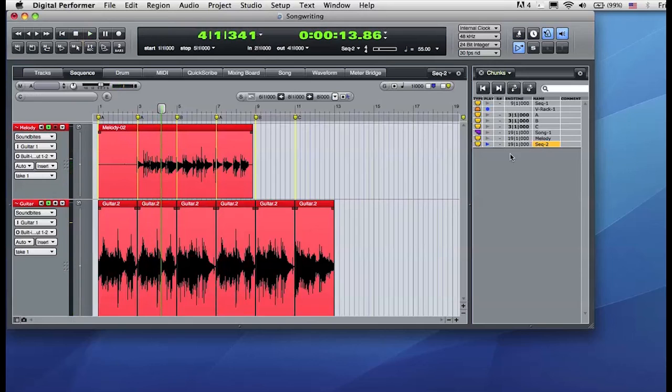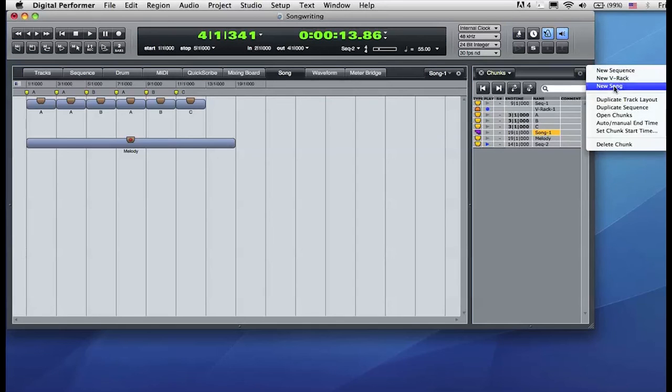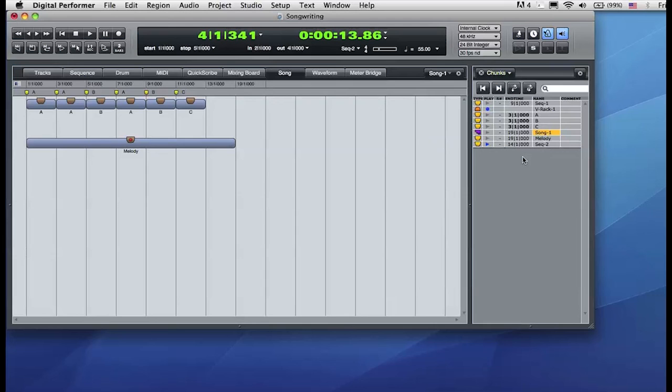The cool thing here is that I can go back to the song and make changes in the arrangement. I can add new song windows and have multiple versions of the arrangement. And this is a quick look at how to do songwriting and arranging using sequence chunks within Digital Performer.